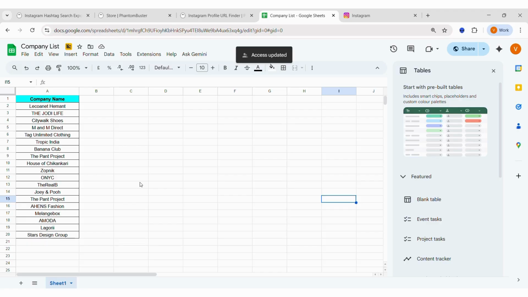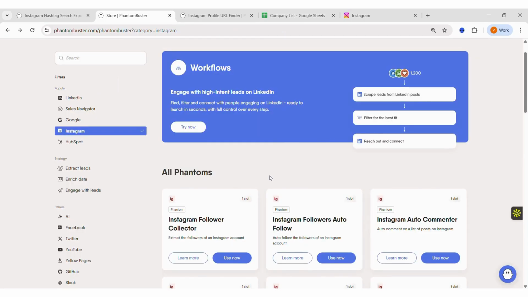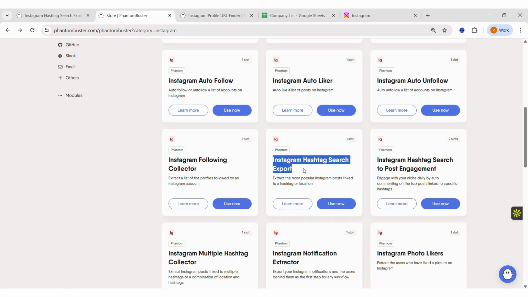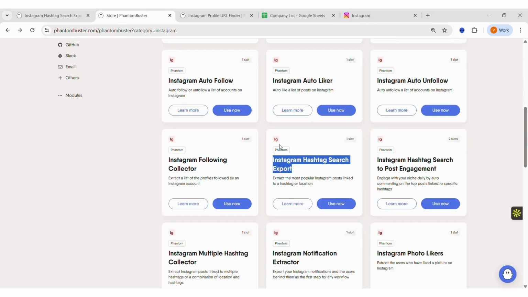And I'll show you two critical phantoms, or two very interesting phantoms. That is one, Instagram hashtag search export. Now, as you can see over here, earlier I did search for hashtag fashion store and I got multiple posts over here. Now, the phantom to use over here to extract the posts, wherein I'll get all the details like who has posted, how many comments have they got, where are they based out of, all of those details.